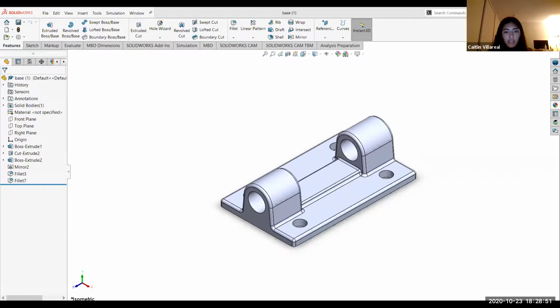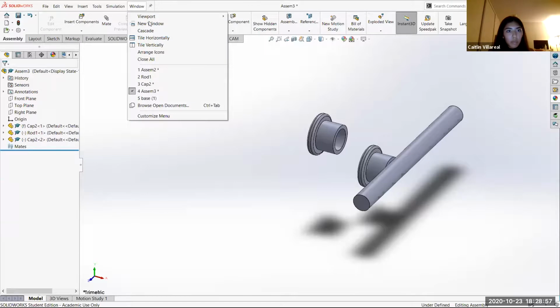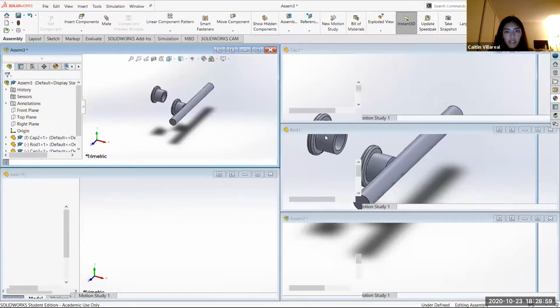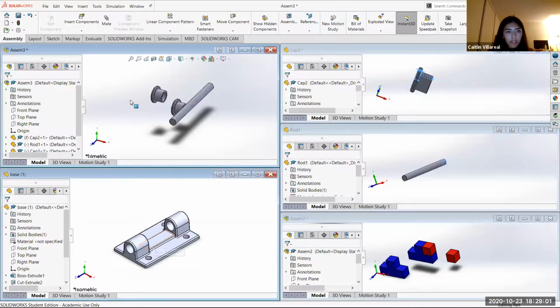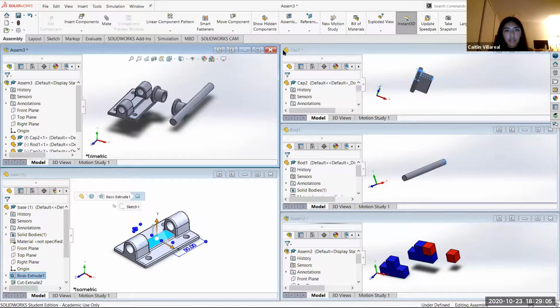So now we have the base here, and we can add this into our assembly. I'm going to open this window and tile it and just drag it from this open part file and place it in my assembly window.